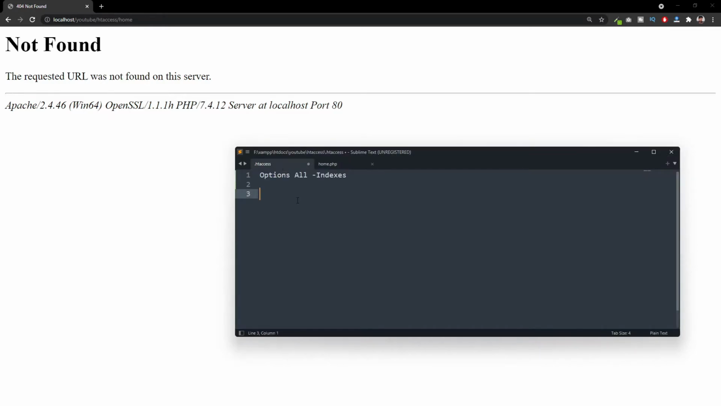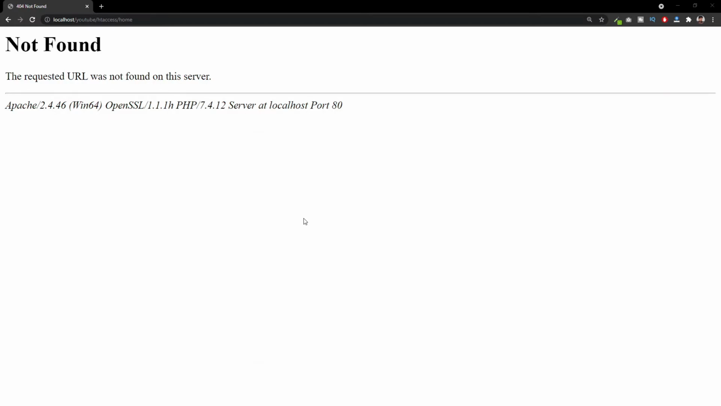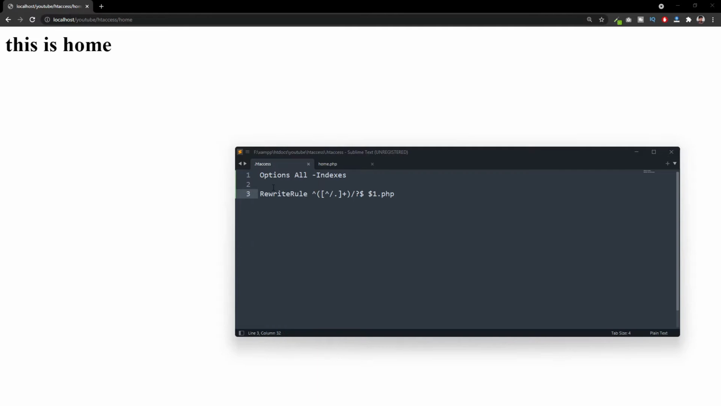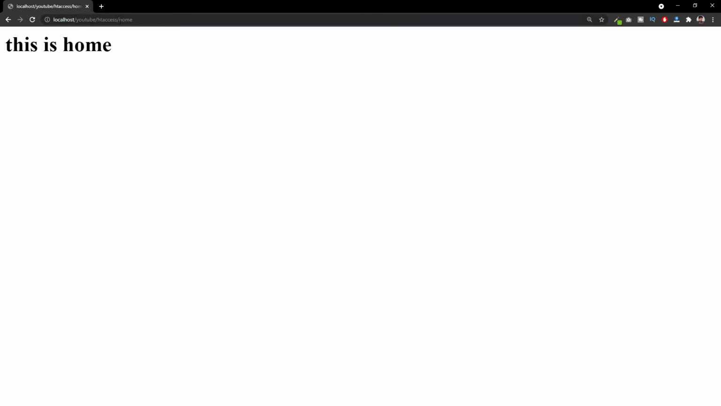Open the code editor and open .htaccess once again and add this single line of code, and that will hide the .php extension. Also you have to add the RewriteEngine On at the top of that. Then you can see when you access the home.php file with or without the extension, it will work.